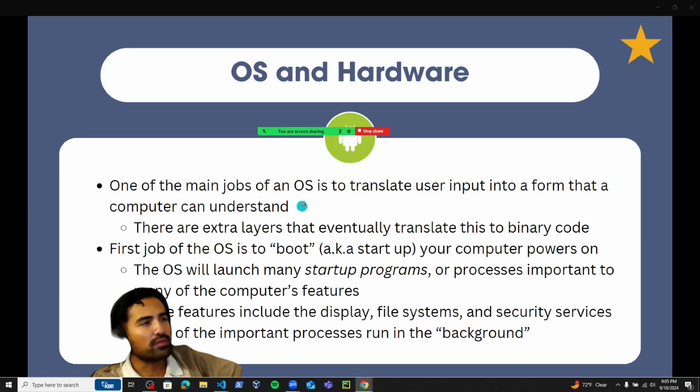So one of the main jobs of an OS is to translate user input into a form that a computer can understand. Like I've said before, there are extra layers that eventually translate this to binary code. So it's not the OS directly doing the translation. There are layers to it, but it does play a crucial part in translating your input down into that machine code. So the first job of the OS is to boot, aka start up your computer whenever it powers on.